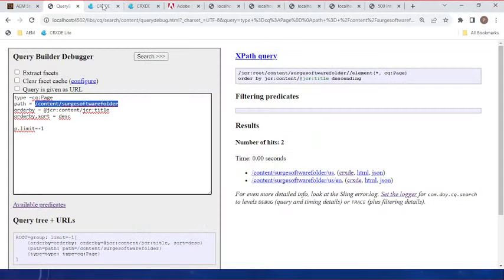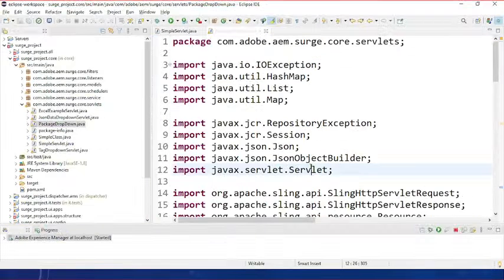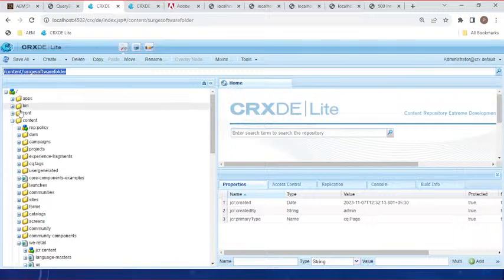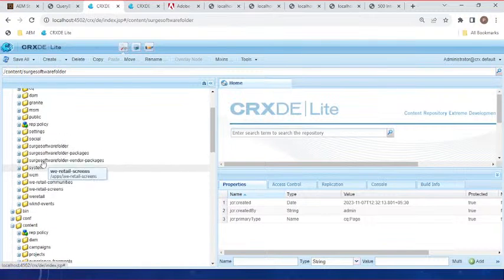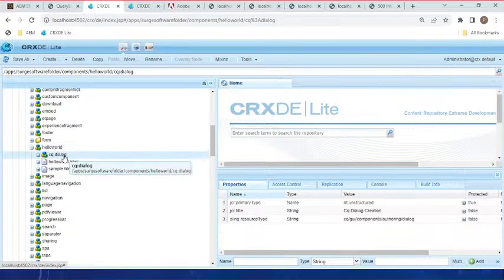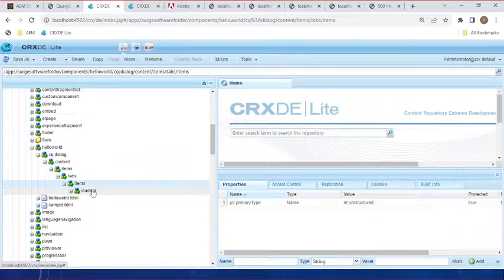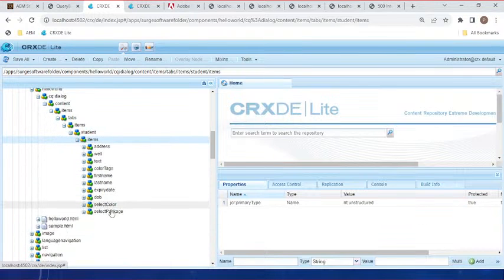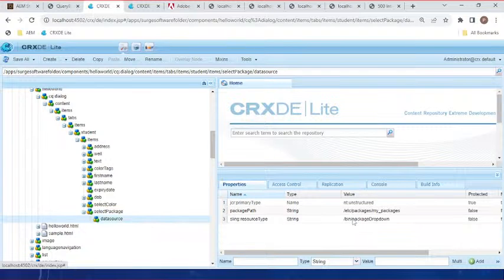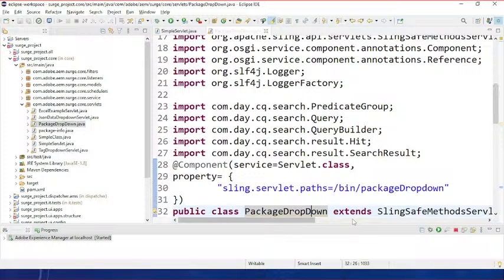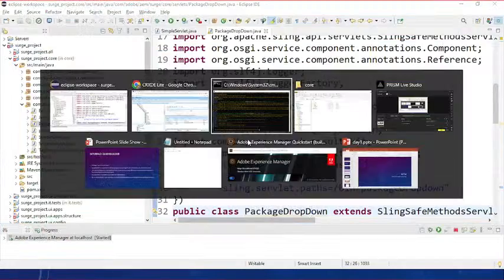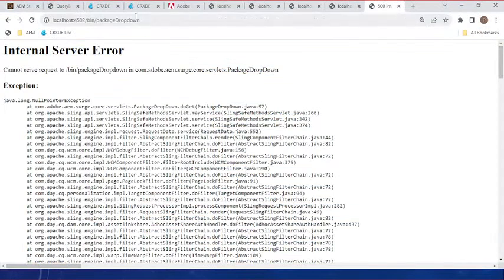I think this one I have registered somewhere. What is the path? What is our path? Bin, bin package drop down. Where is our search software folder? Components. And here we have a hello world. Package drop down. Yeah. Simply remove that one. Now you can save it. Yeah, it's done. Come here and try to refresh it.